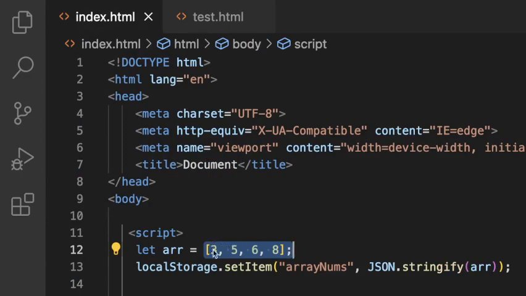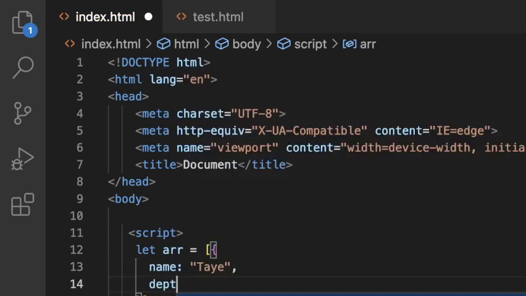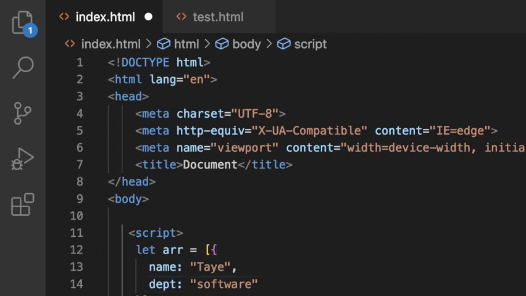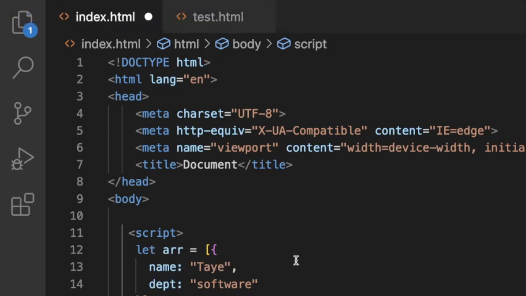Let's say this is an array of objects. Let me make this an array of objects. Okay, so let's say we have a key here called name. We have a department called software. So this is an array, and inside this array you have an object. Same way you stringify it and store it in local storage. But now you parse it.